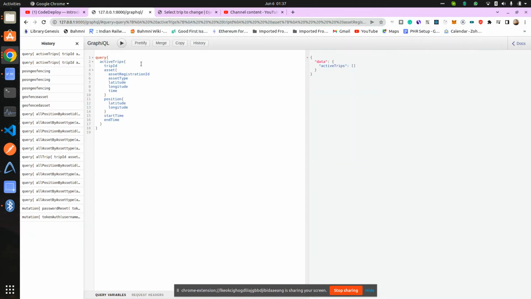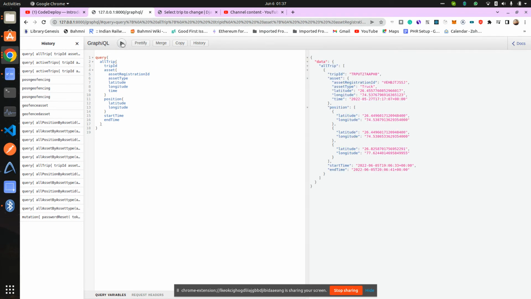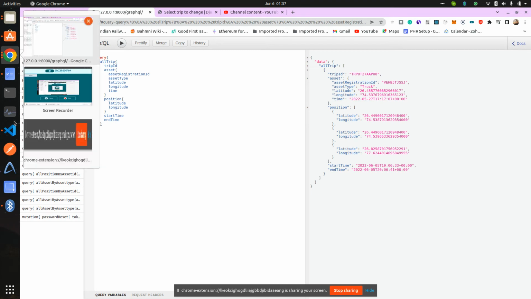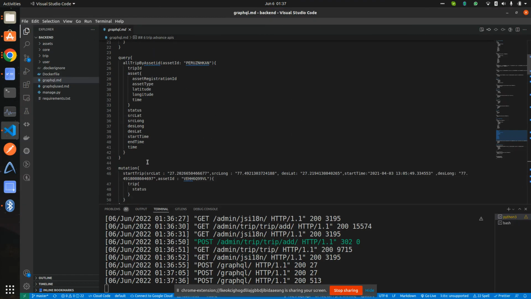All trips. It shows completed trips. The all trips query returns the trip that happened, but there is no active trip because it was already completed. This is how the trips have been created. When I click on the path, the location is stored in this way, and the trip location and trip ID are created. So this was the backend part of the trip, where trips are working.